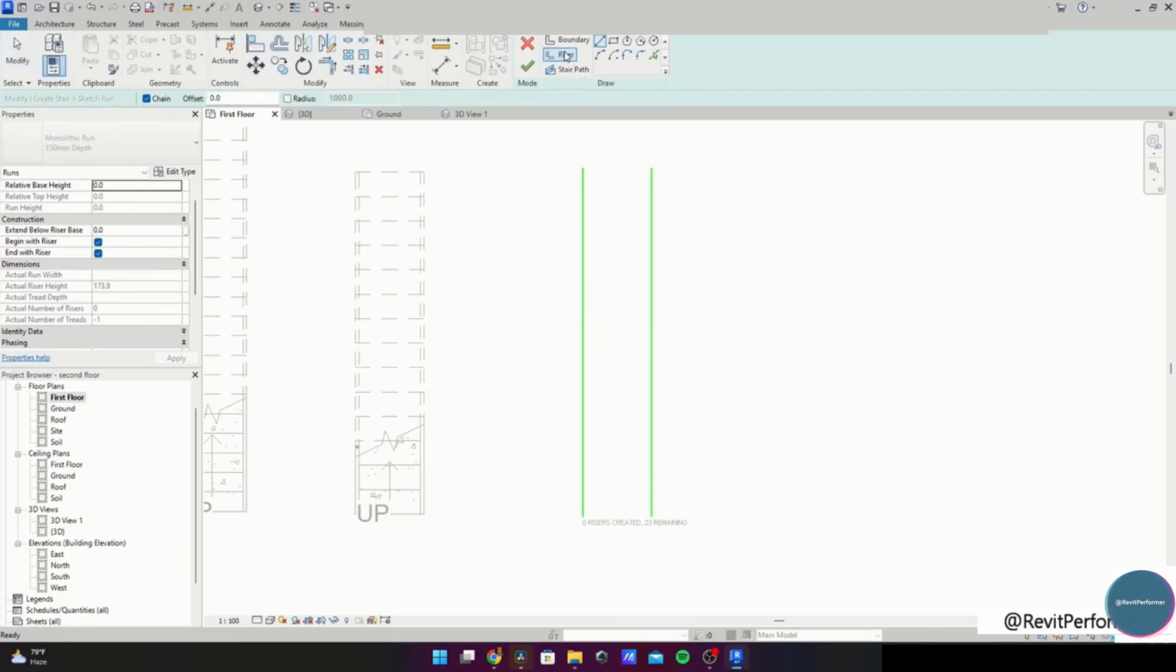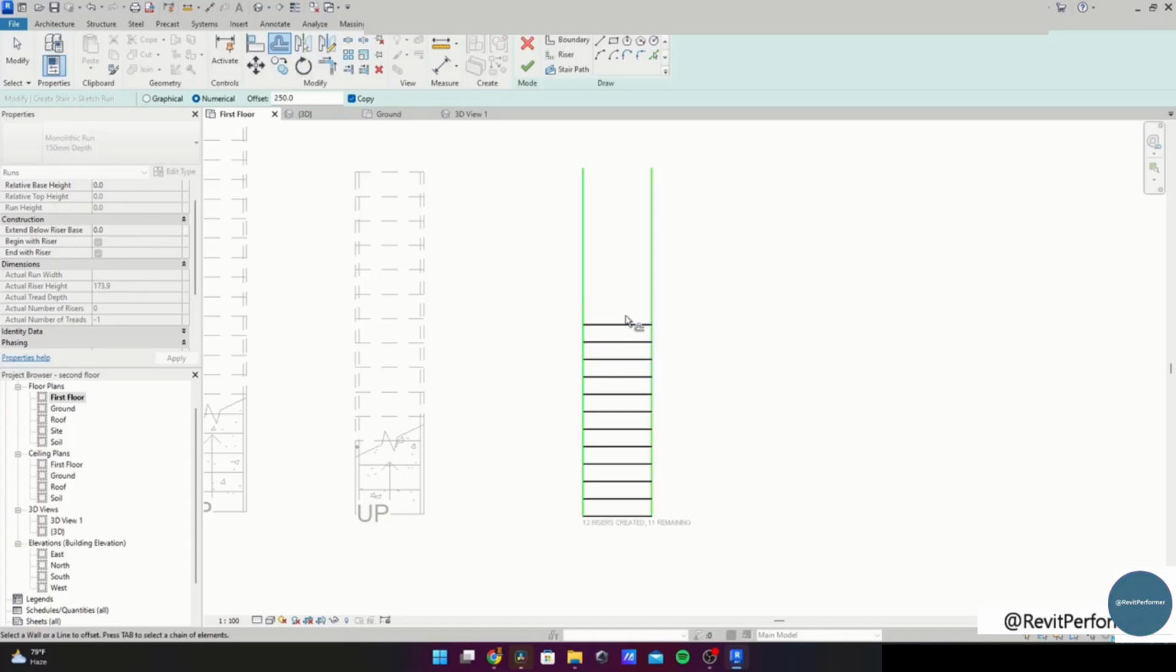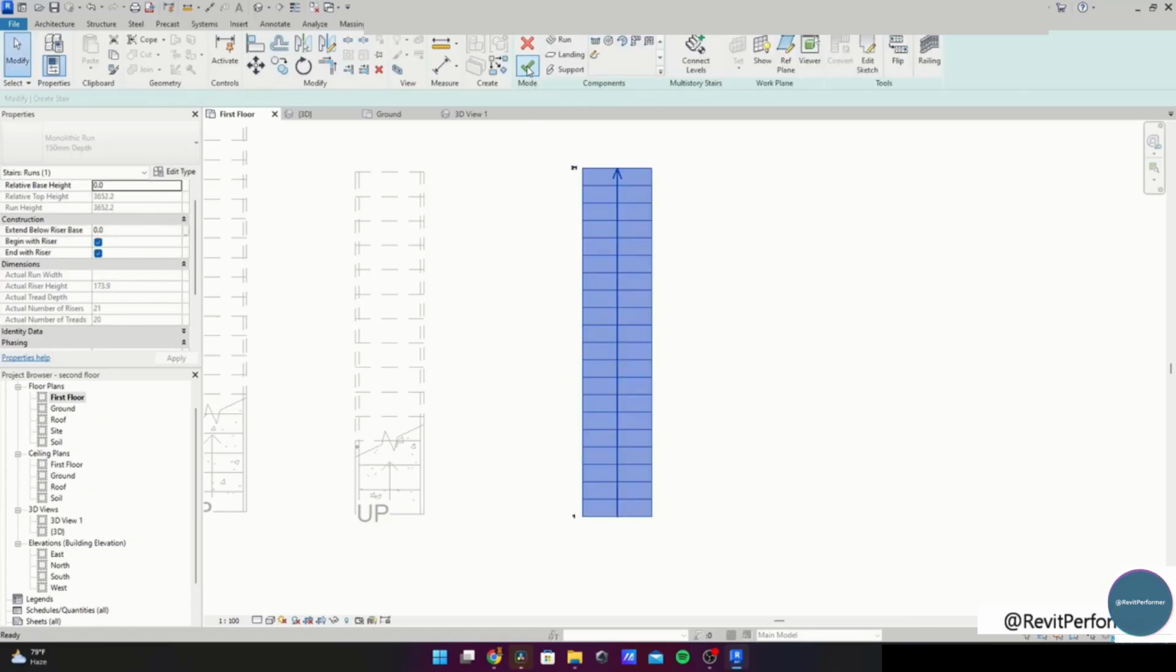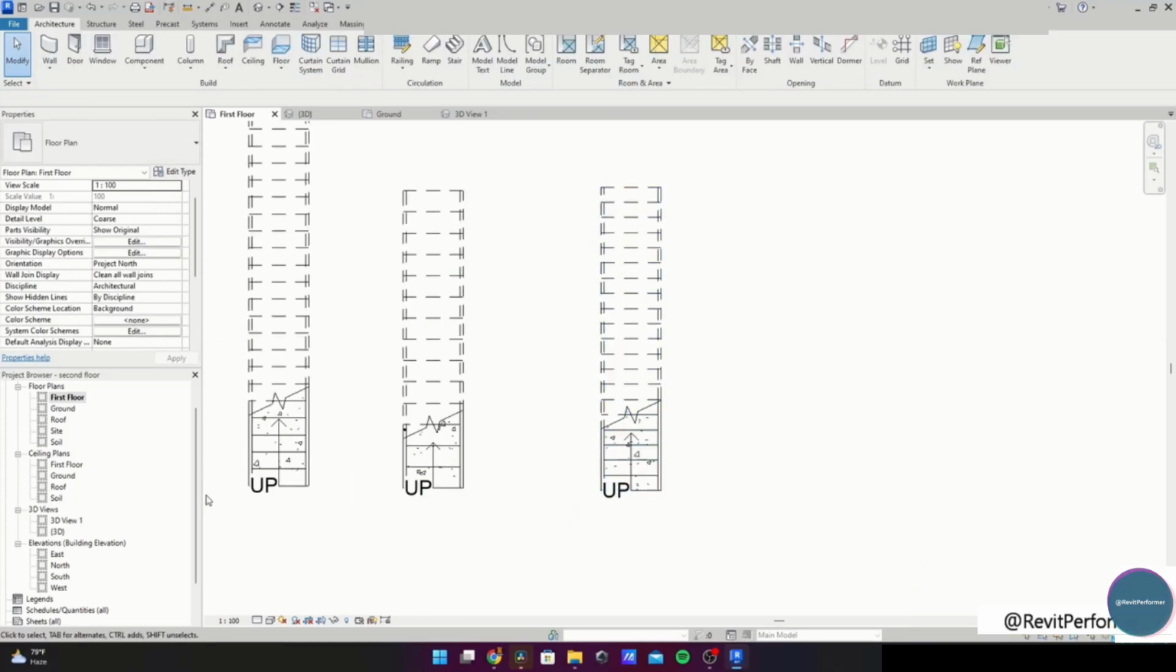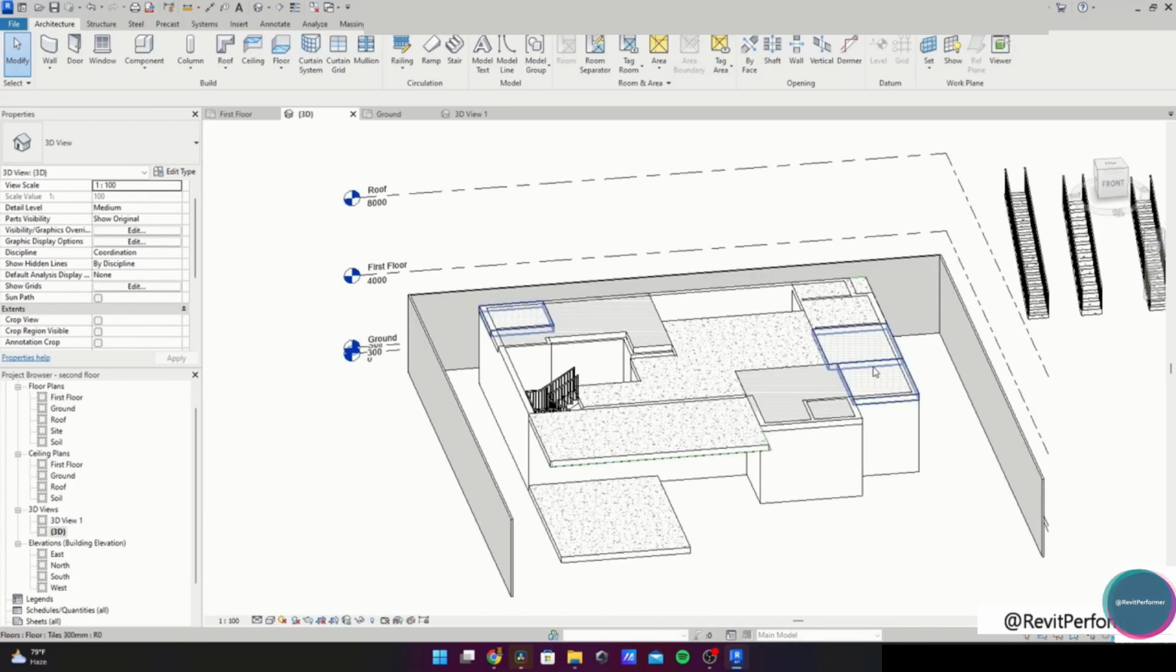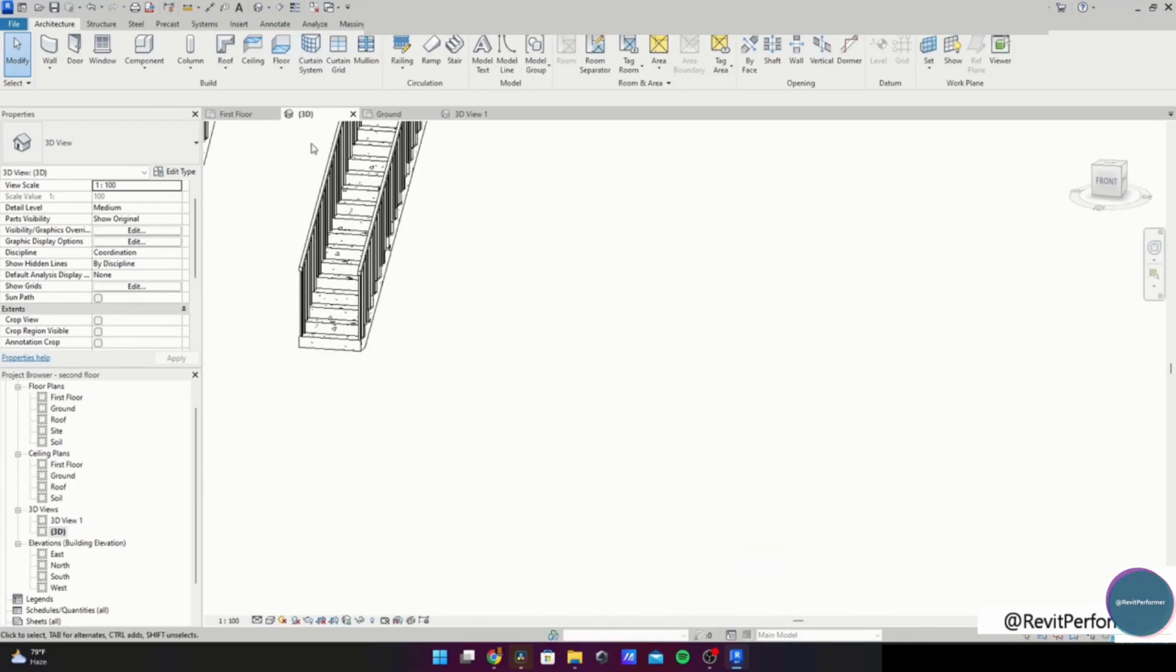Now I'll draw my risers. I'll simply take and draw one, and now I'll offset it. Now I'm going for like 250 riser. I'll just keep clicking to offset. And now I'll draw the stair path from all the way down here to the top. Just like that. And now I click OK. So my stairs were created. So this is how we create custom stairs. Of course, I'll go here and I'll show you what they look like.